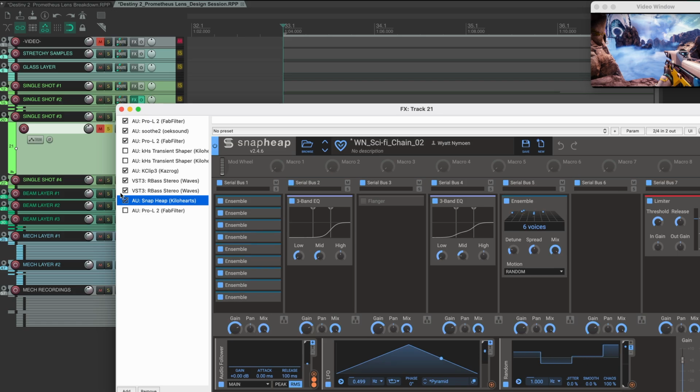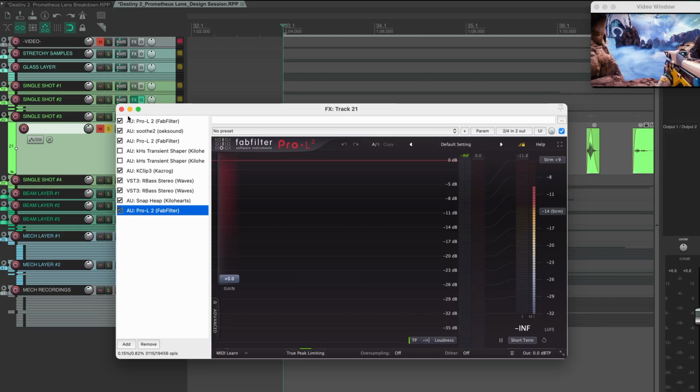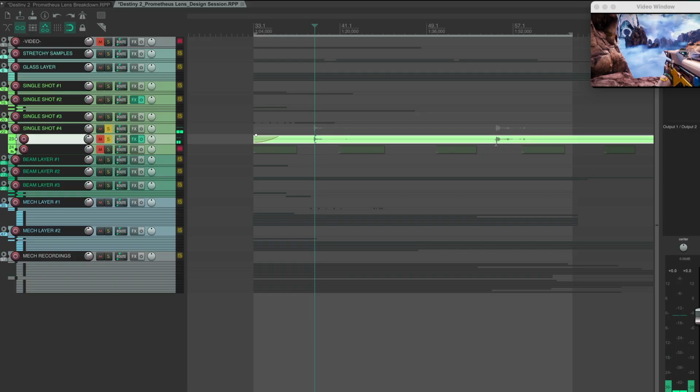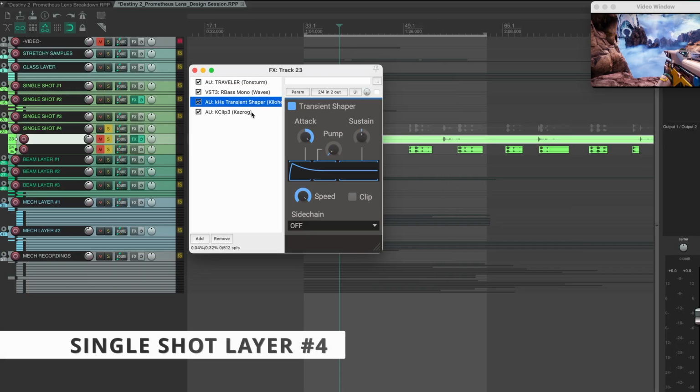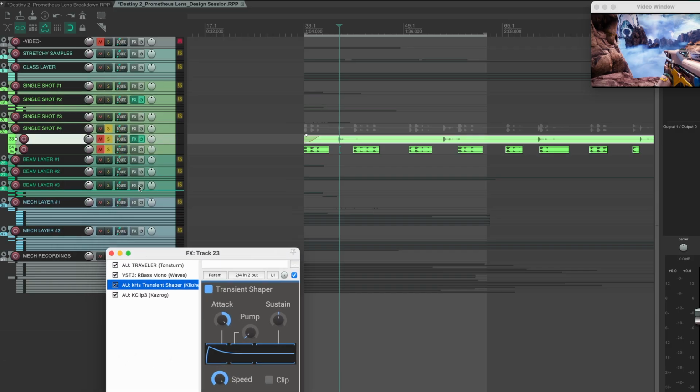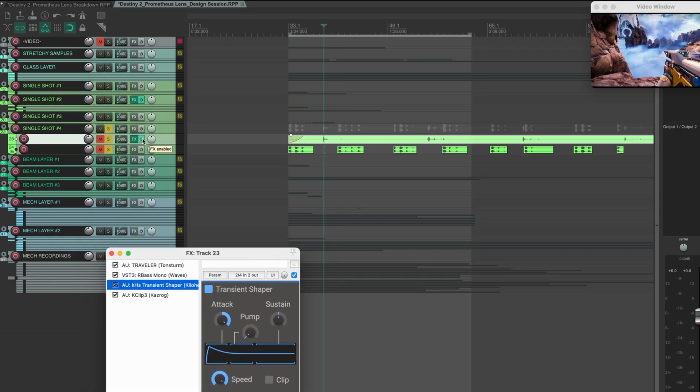It's really subtle, but I think it just helps this chain grab onto the sound in a different way. So the next layer is the reverse glass turned into impacts. The chain for this is very simple. I'm using Traveler to create the impacts, but then R-Bass is helping push into the transient shaper and make it grab the sound in a certain way that I like.